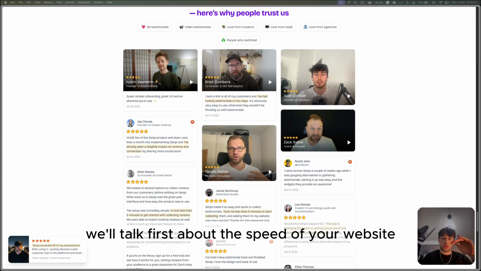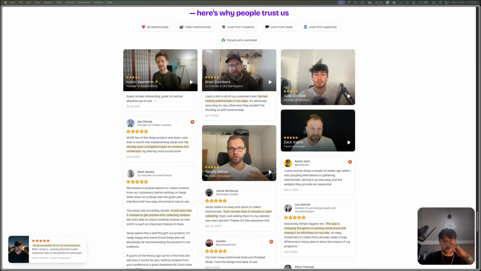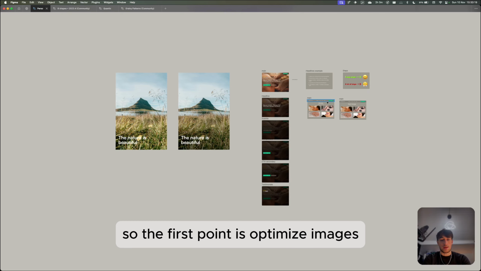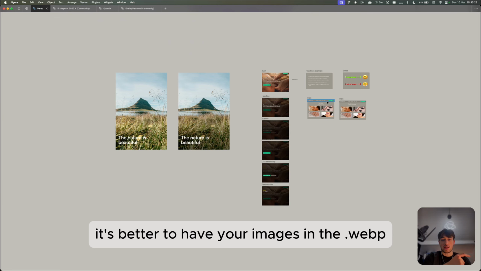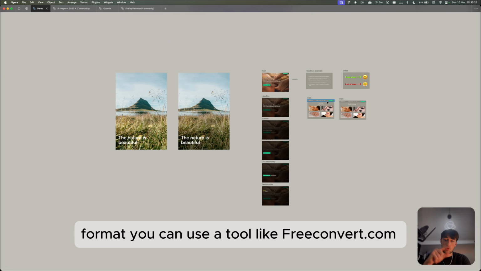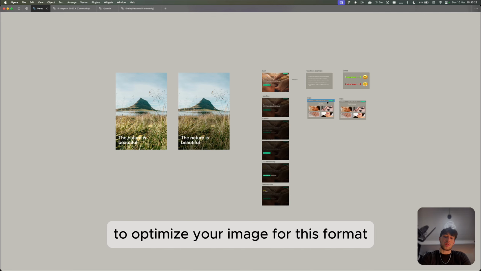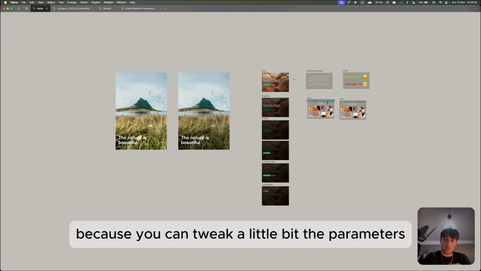We will talk first about the speed of your website. The first point is optimize images. There are a few ways to do that. It's better to have your images in the .webp format. You can use a tool like pre-convert to optimize your images for this format. And I like this tool too because you can tweak the parameters a little bit.